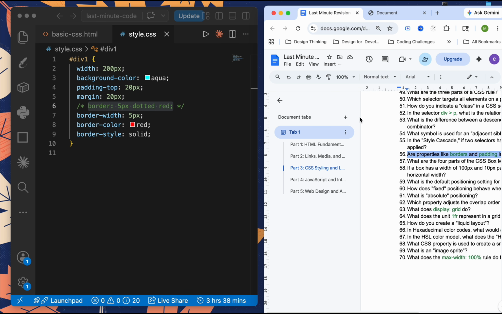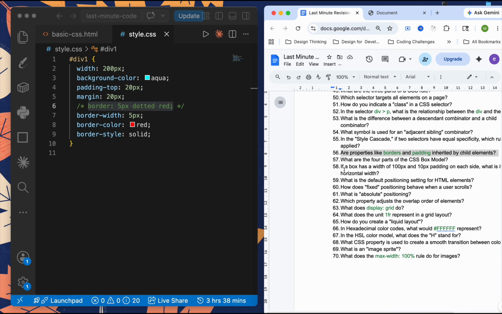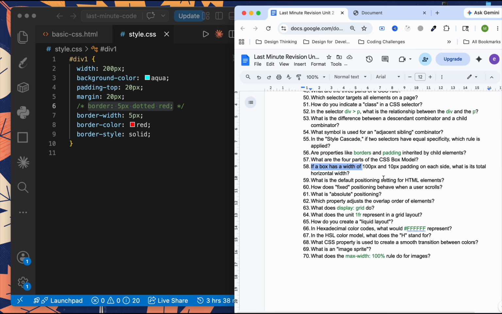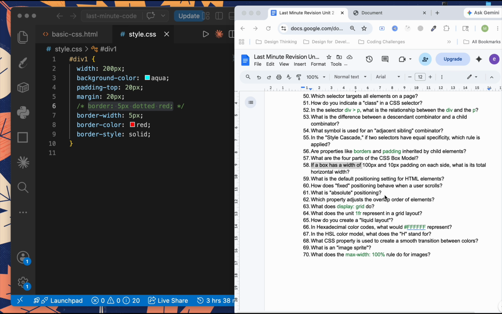Then comes the next question: what are the four parts of the box model? If a box has a width of 100 pixels and 10 pixels padding on each side, what is its total horizontal width? So the horizontal width is this way. This side is 10, this side is 10. So in total it will be 120 pixel.